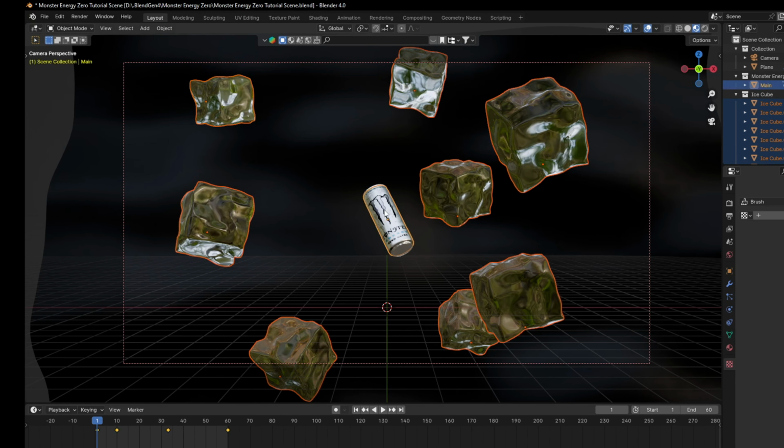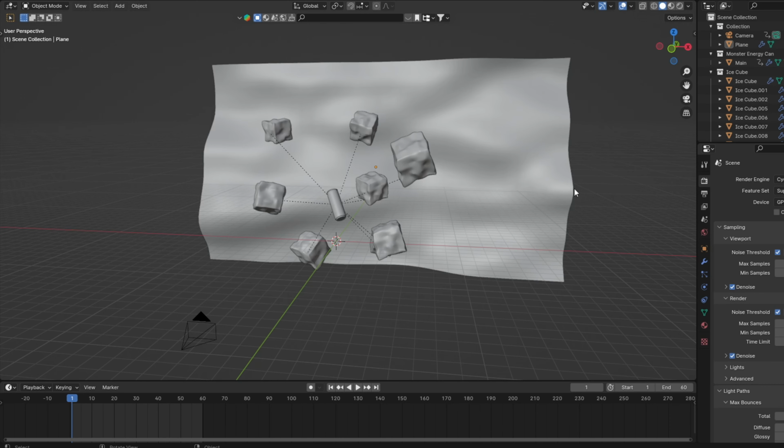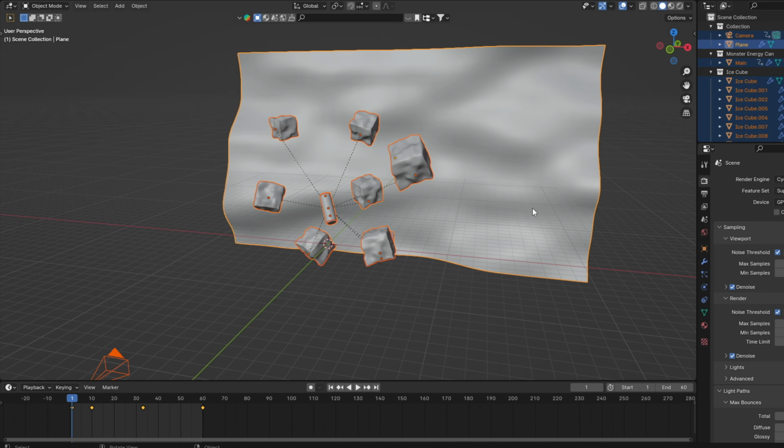Wow! Now let's finally make that cool explosion in the background we see in the final. For this, go to site jangafx.com or go to the link in the description. Here, we have heaps of different explosions and simulations, all completely for free. I'll use this one. Once downloaded, let me show you how to set it up and customize it.